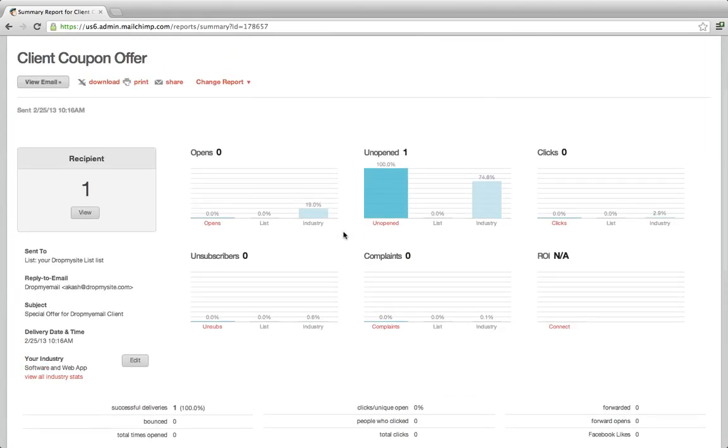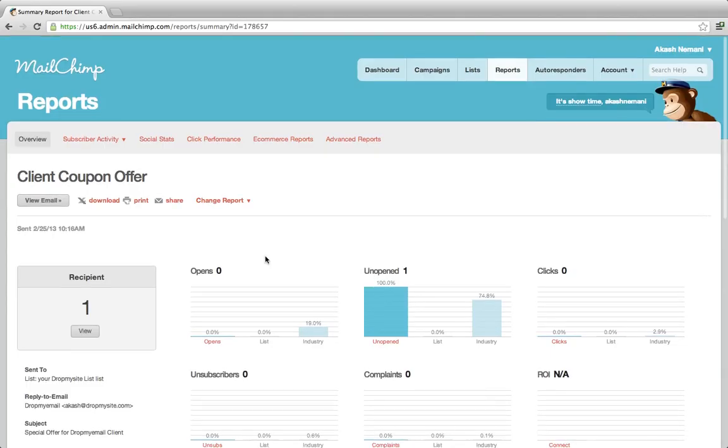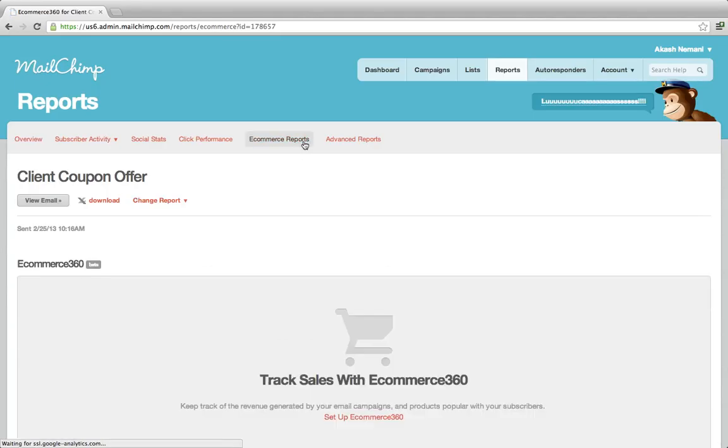So there's a lot of other great reporting tools as well. If you're an e-commerce store, you can link it to your store, and you can see whether some orders are being placed or not. They have E-commerce 360. This is a very good feature by them. You can set it up and try it out as well if you're an e-commerce store.